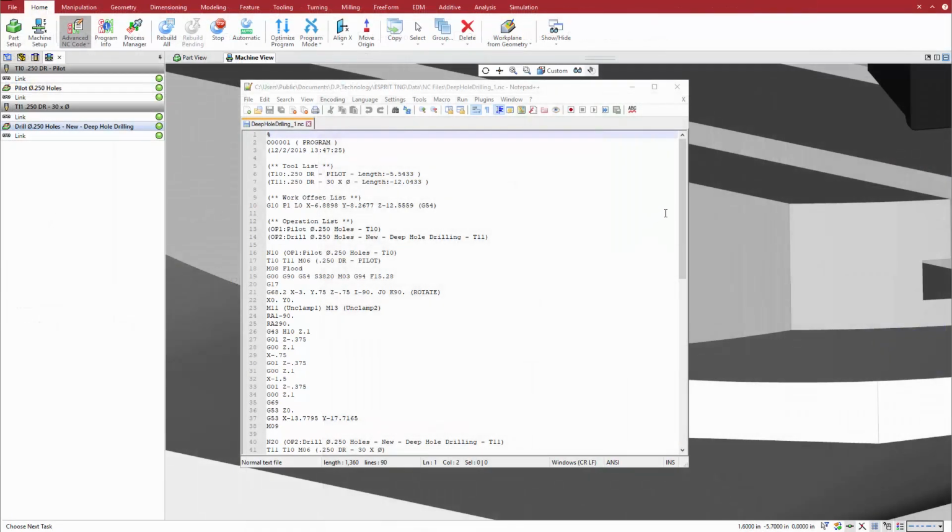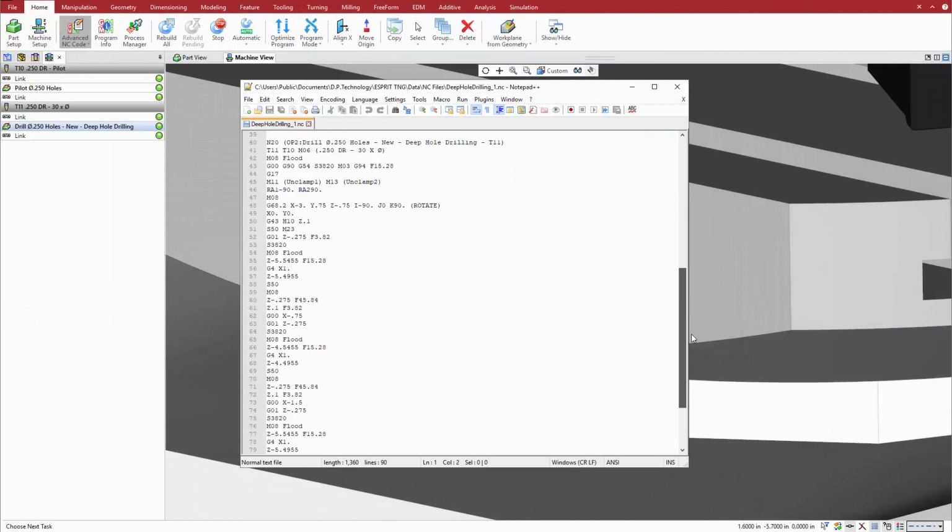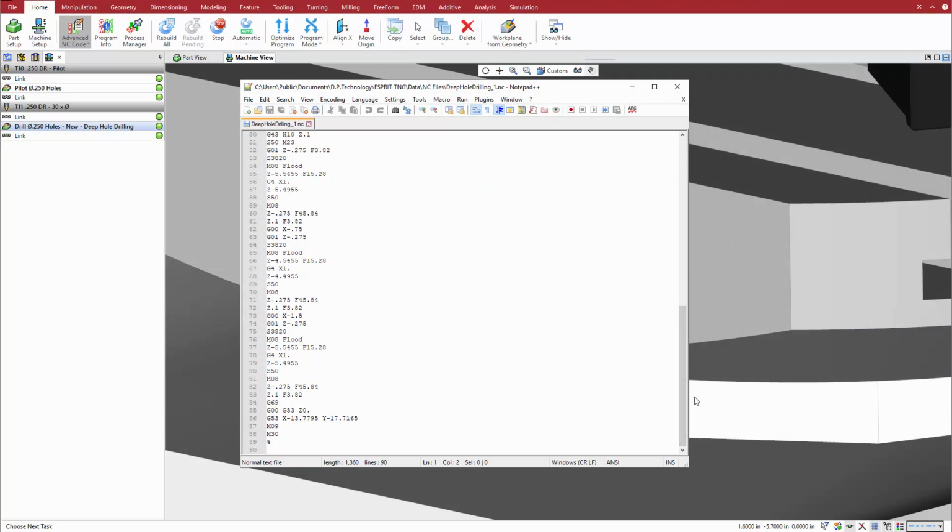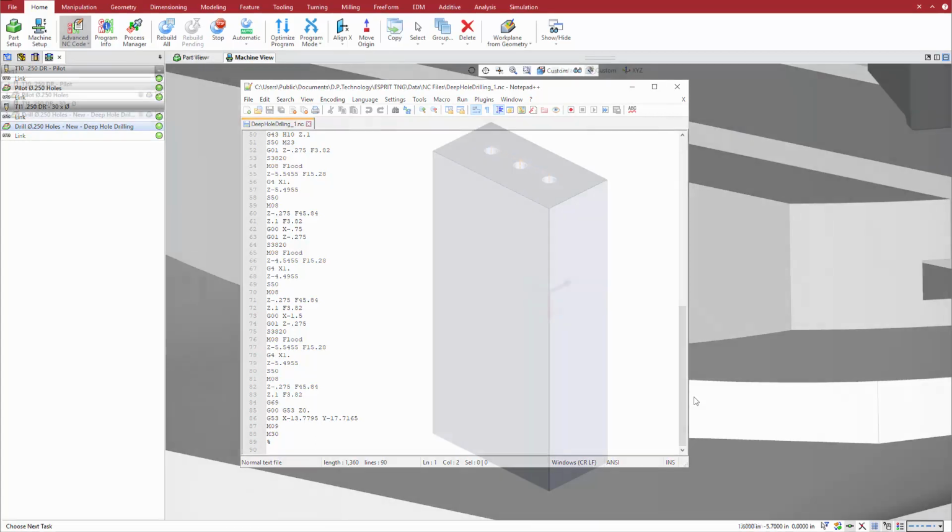NC code output supports long code and canned cycles where applicable. Not all machines have a dedicated deep hole drilling canned cycle, but for Siemens and Heidenhain controls, you can enable canned cycle output on the hole tab. Post-processors must be updated to support this output.